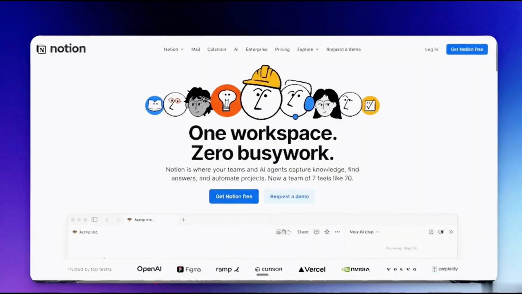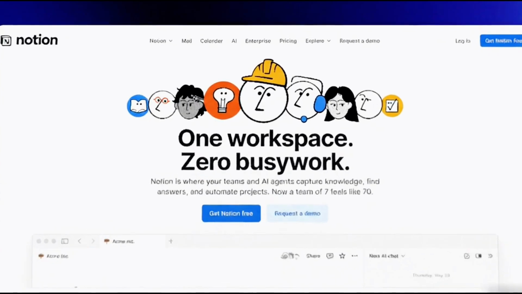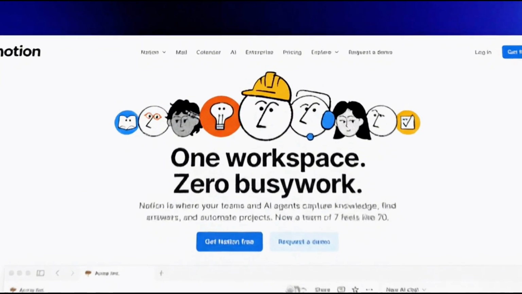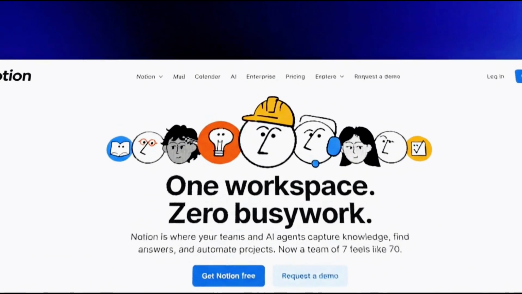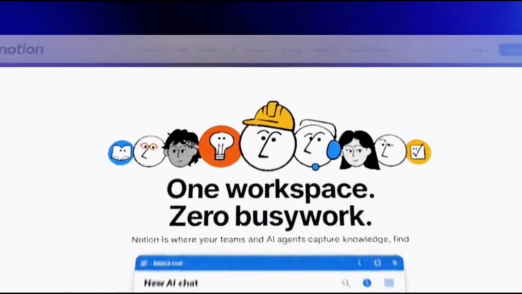Now imagine one workspace that does not just store all of that, but helps you to sort it out. Notion puts your notes, tasks, and projects in one place. And Notion AI is the helper inside it. It reads what you are working on and helps you to move faster.